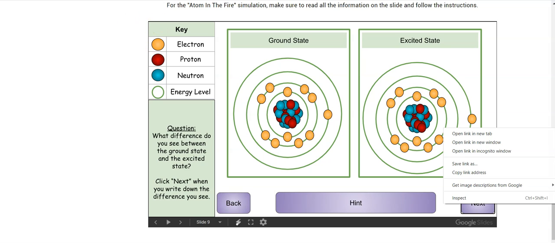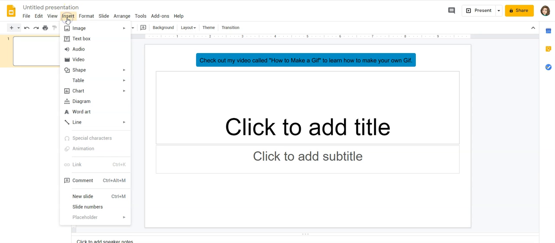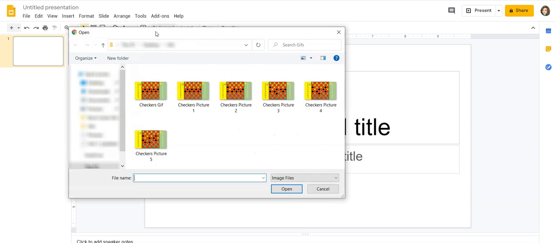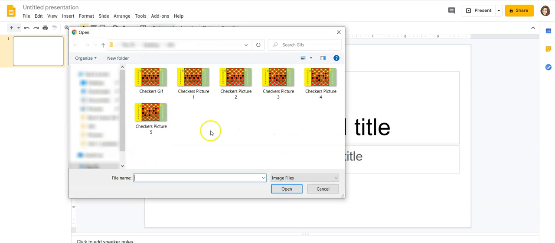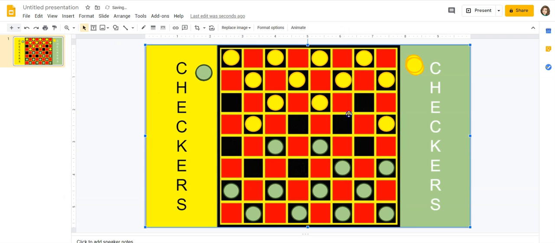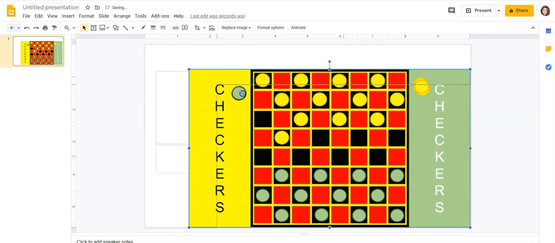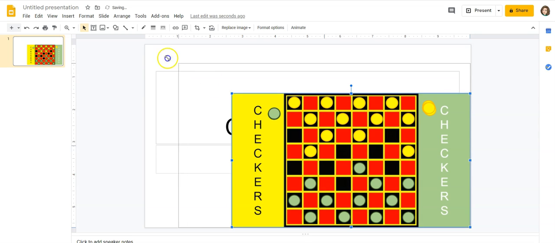So how do we do this? So you'll want to create a GIF, and how do you insert that GIF? Well, you want to go to Insert in Google Slides, Image, Upload from computer, and make sure you save it to some place that's easily found. And then you find your GIF. So here's my checkers GIF, so I'm going to click on that, insert it. It's sized up perfectly. If it doesn't, you can always move it around, or make it smaller or bigger depending on what you need.